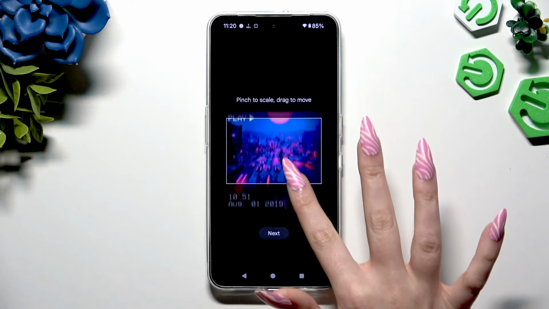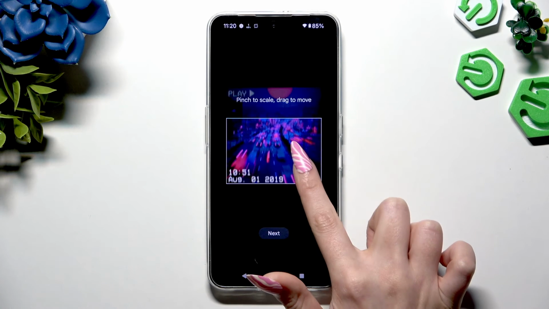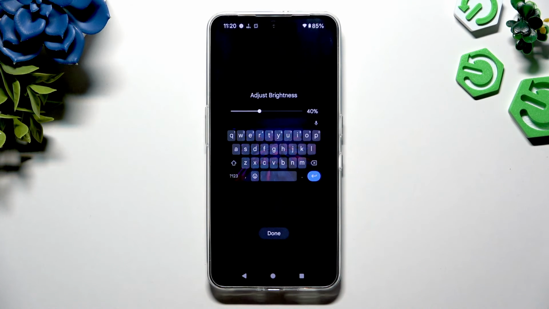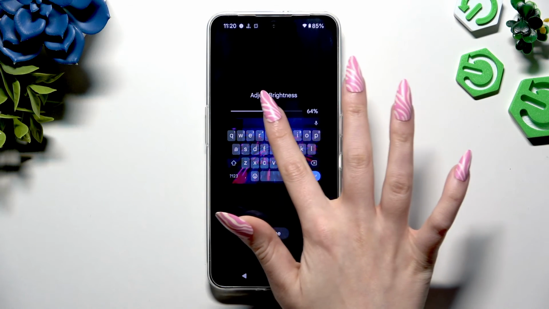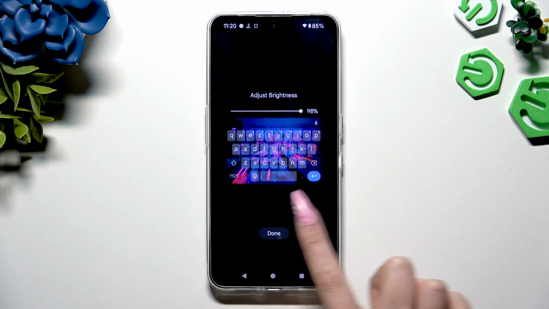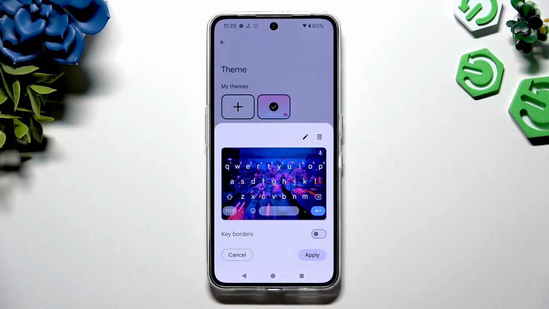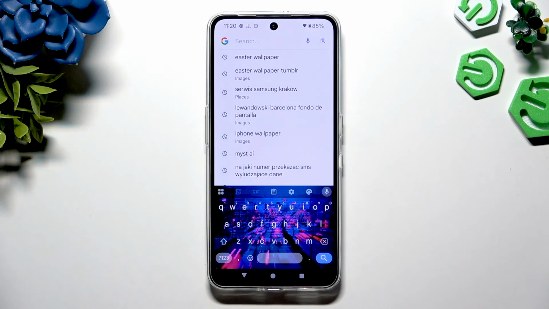Pinch it to scale, drag it to move, and hit next. Adjust brightness by swiping left or right. Hit done. Manage key borders and choose apply.